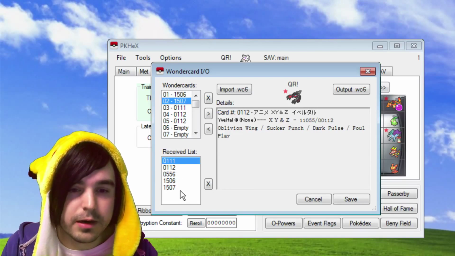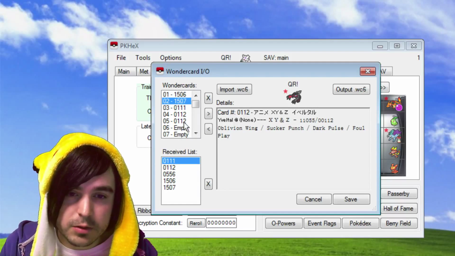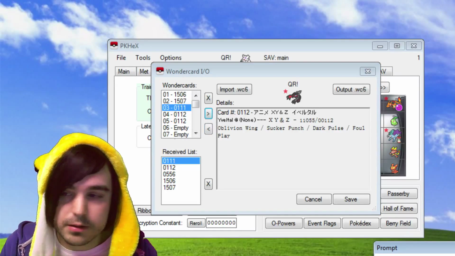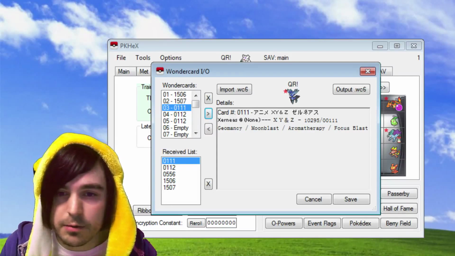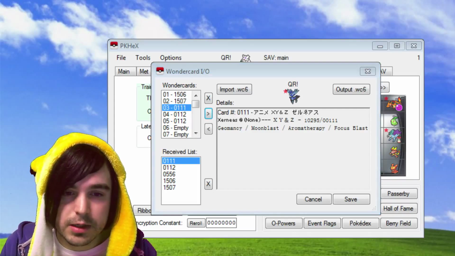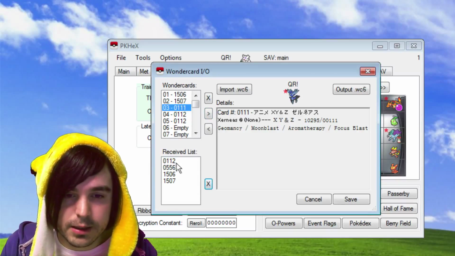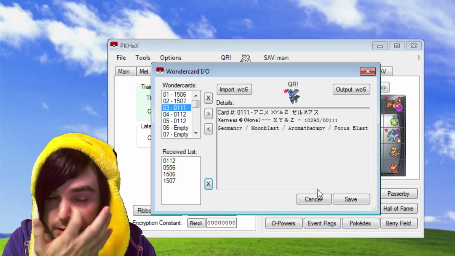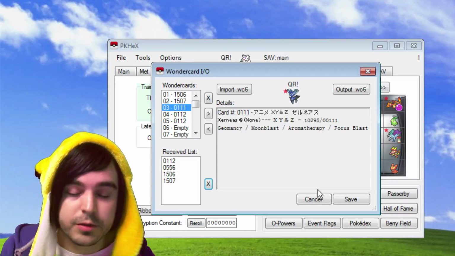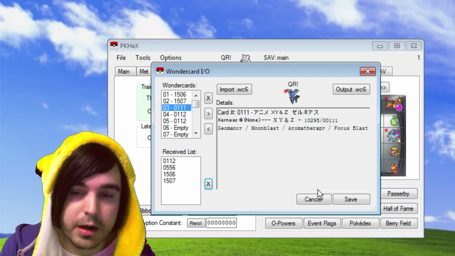And I know it's not that self-explanatory because they're just numbers, but if you want to check, you can click this and then click the right button and then look at the details of the Pokemon. So you know that 0111 is this shiny Xerneas, and then you could click X down here on the received list and delete it. And then that means you haven't received it anymore, so the game will allow you to go and pick up the gift again.